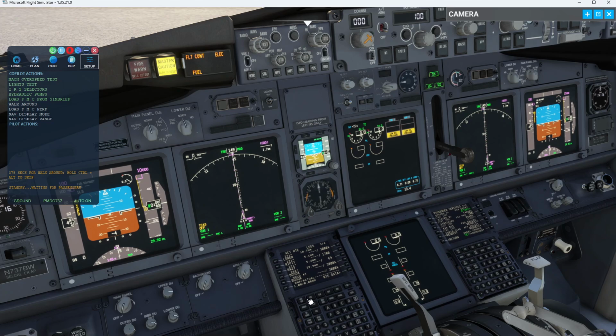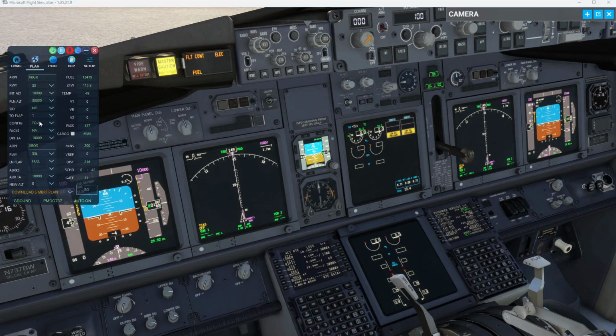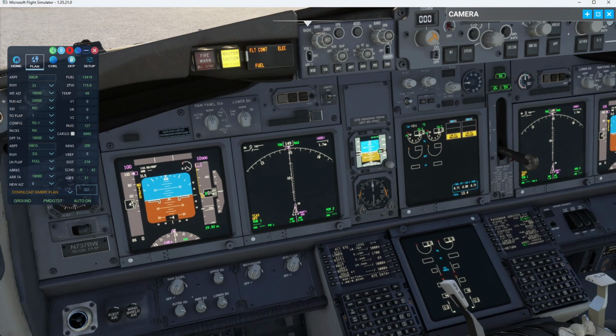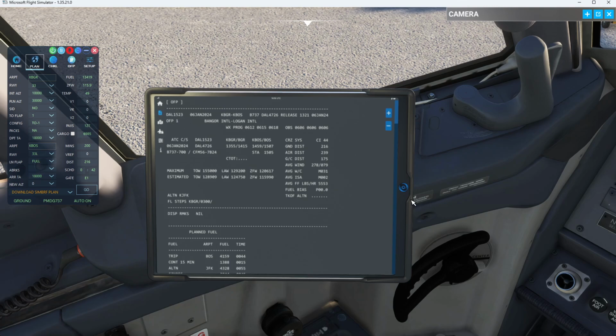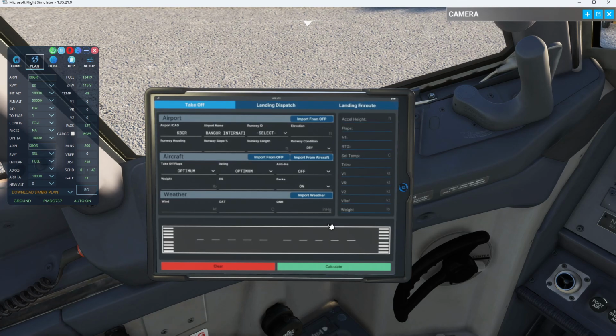Okay, while we're waiting for the passengers, we already took a look at our route. We know we're good to go. We took a look at our plan. I already know the configuration data. However, if you don't, this would be a good time to use the performance tool within GSX. It's super easy to use. You can import from the aircraft, import from the flight plan, and it gets all of its data.